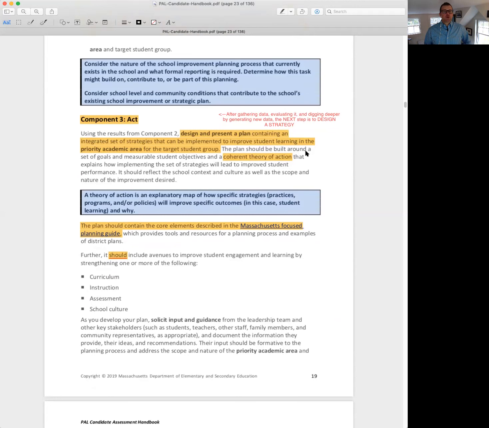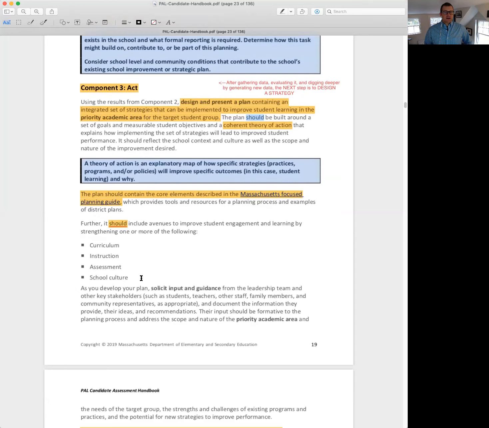Okay, the plan should be built around a set of goals and measurable student objectives and a coherent theory of action. So you're going to see this word, should, in there a lot. The plan should, this should, that should. That's going to tell you exactly what you want to be doing, because when you see that in a document like this, that is how they're going to score you. Anything that has a should, you're also going to see on the rubric, or they're going to be using it in some other way to evaluate your performance. So if it says you should do or there should be, then make sure those parts are in there.